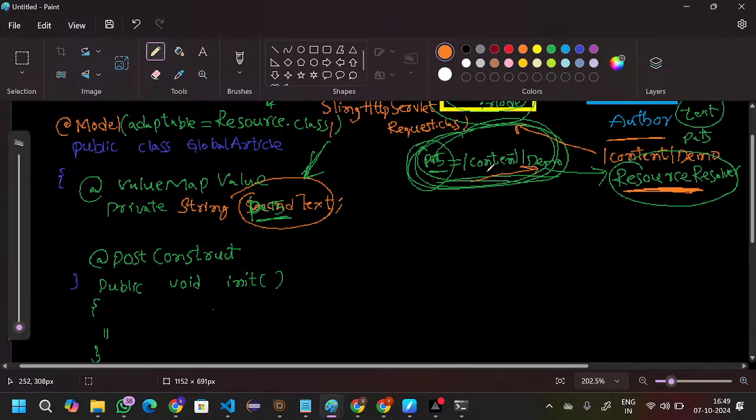So inside the init method, what I will do: request dot. The dot is the operator which is used to access the class members available in the class, right? Request is the object for which class? Sling HTTP servlet request class. This object might contain a lot of methods. Among those methods, as my requirement, I want the resource resolver method.